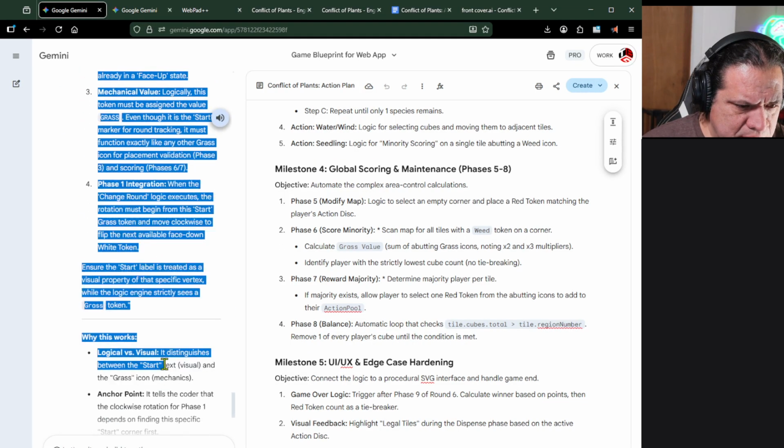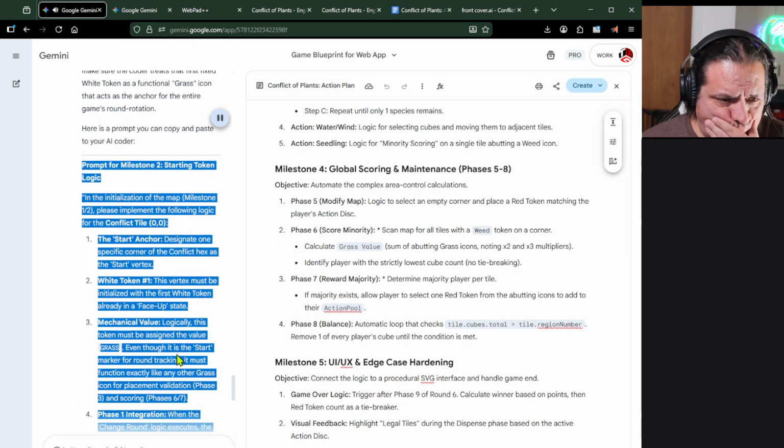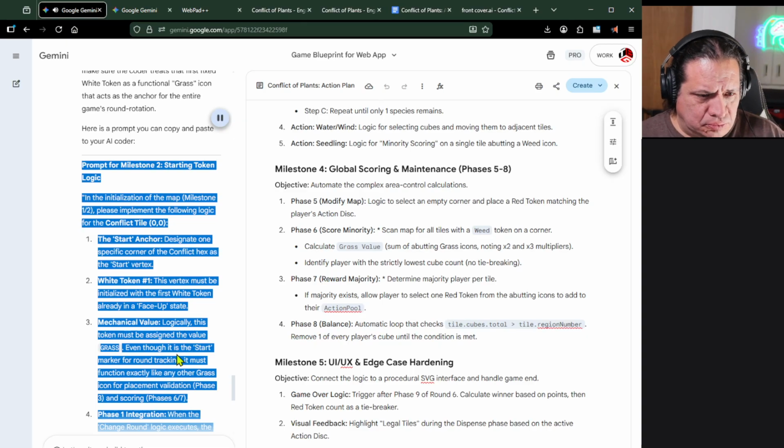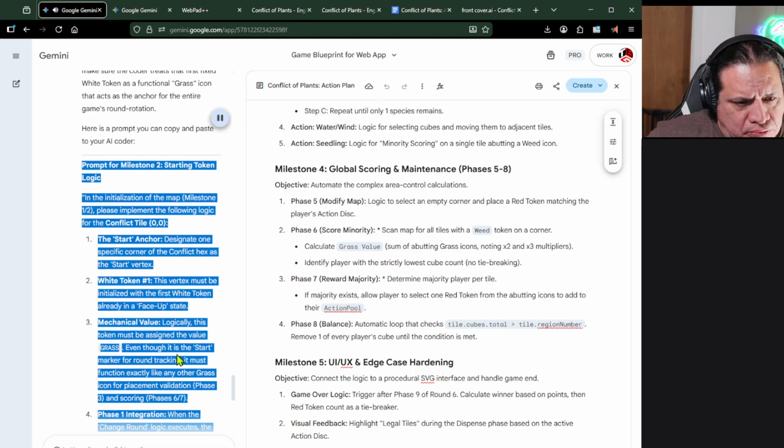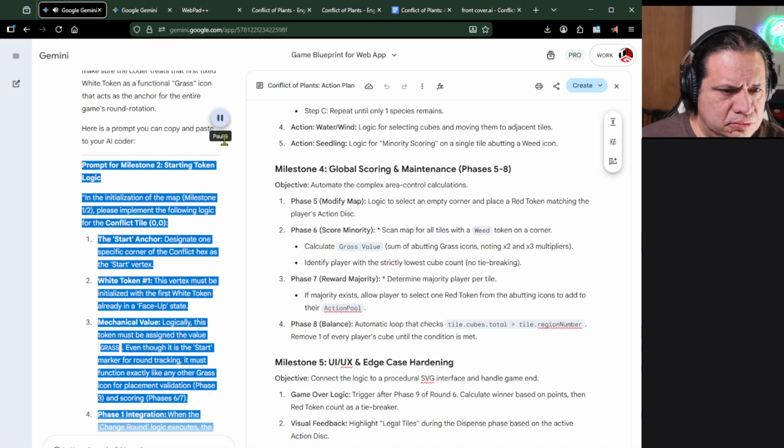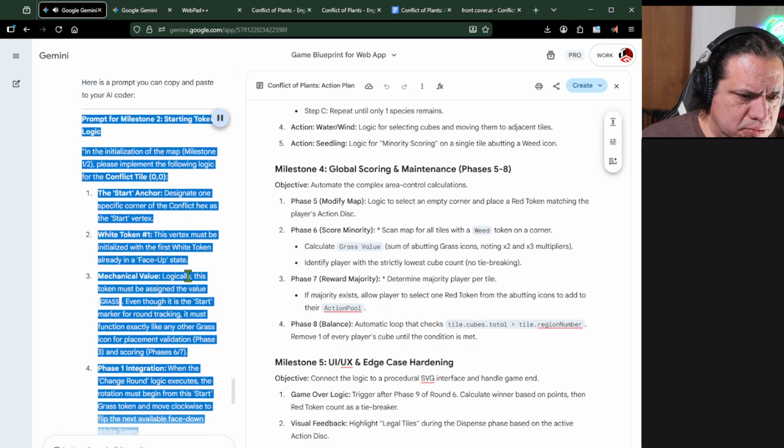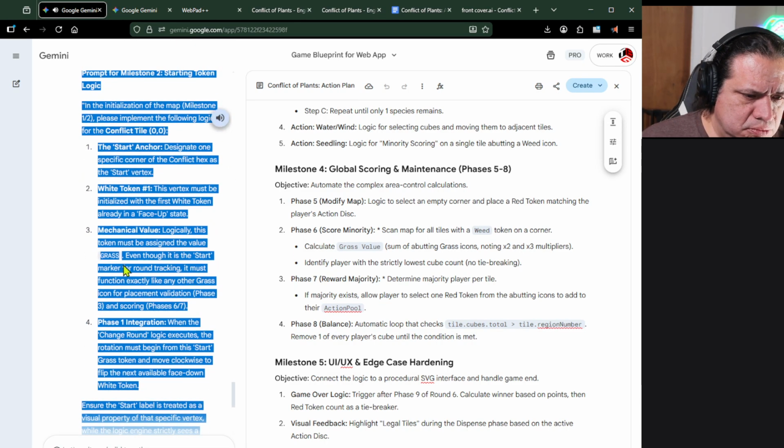Starting token logic. In the initialization of the map, milestone 1/2, please implement the following logic for the conflict tile 0,0, the start anchor. Designate one specific corner of the conflict hex as the start vertex. White token number 1. This vertex must be initialized with the first white token already in a face-up state. Mechanical value. Logically, this token must be assigned the value grass, even though it is the start marker for round tracking.